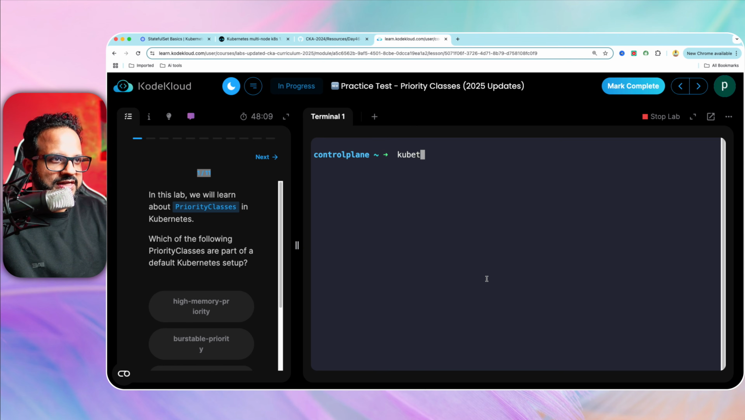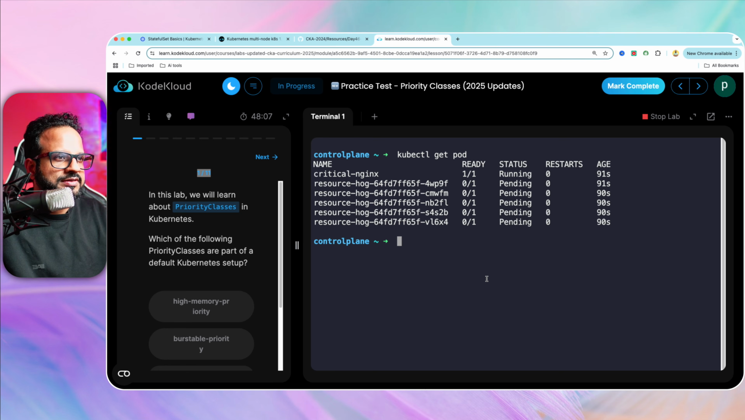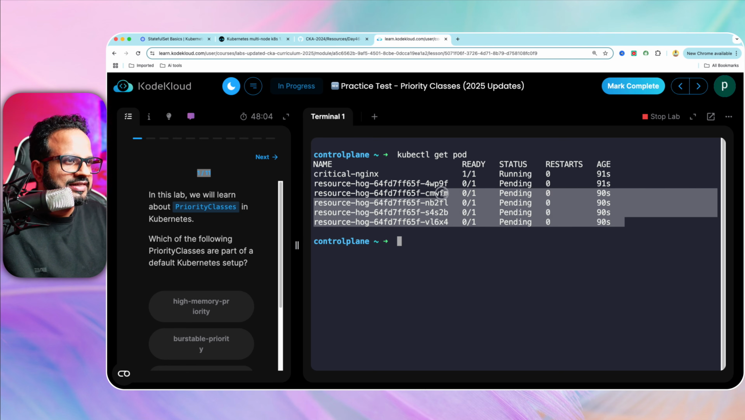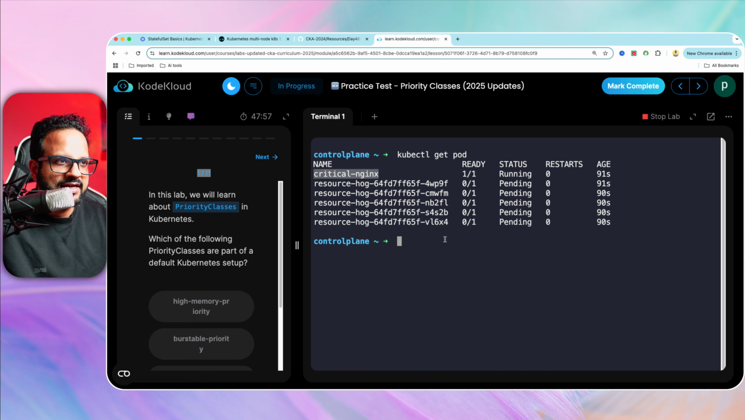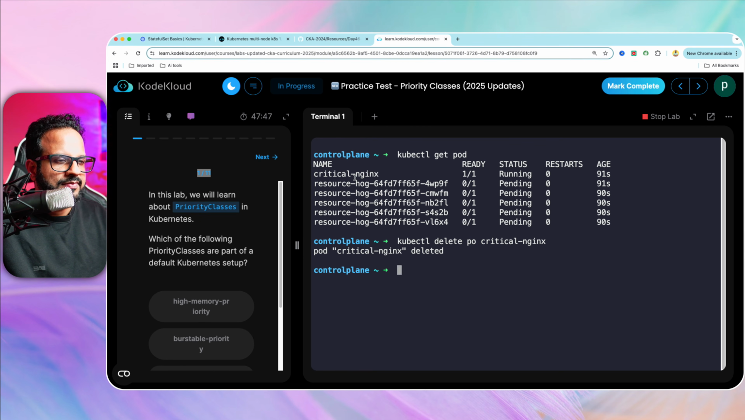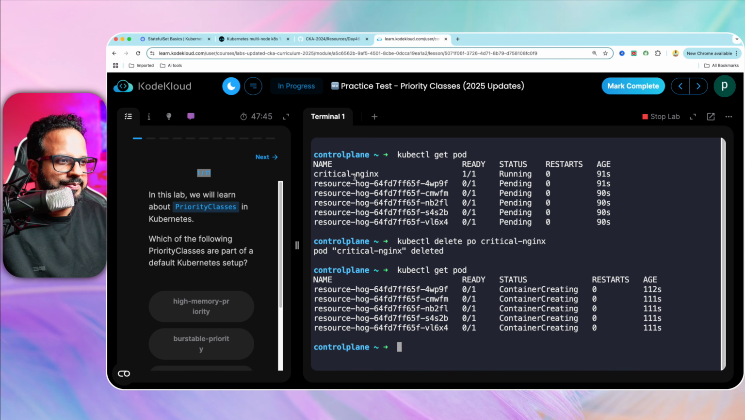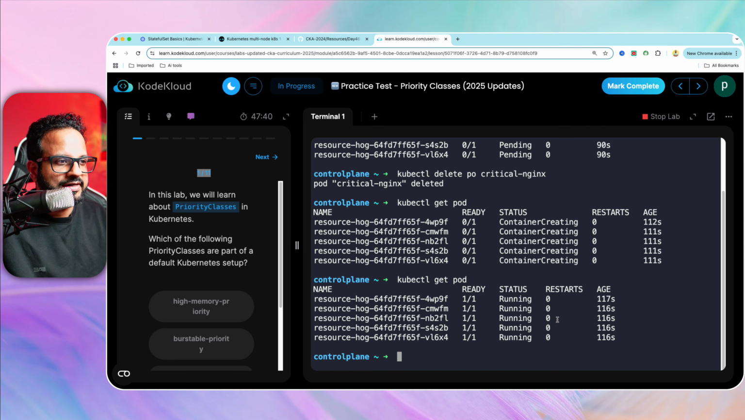If I do kubectl get pods, you see it created all those, but it's still in the pending state because this one has the higher priority. Okay, and let's delete this one, kubectl delete pod. And now let's do a get pod. Now you see, as soon as I deleted that pod, it started the containers of all the pods. All the other pods are running.